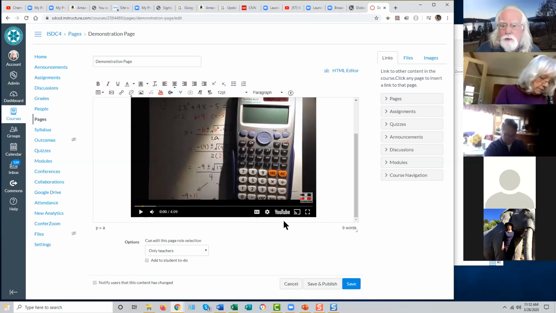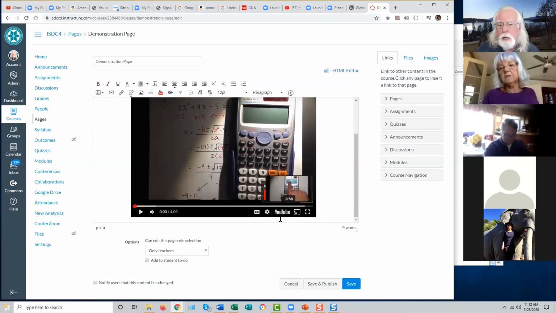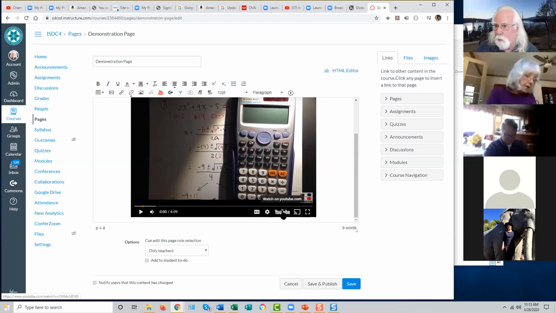And the students can find that out because if you embed something from YouTube, they always have the option to go to YouTube and play it. Which gives them some extra capability when they're playing it.